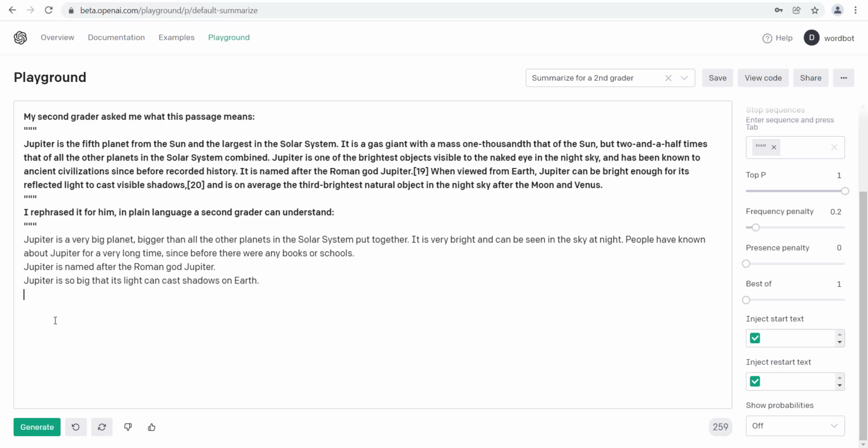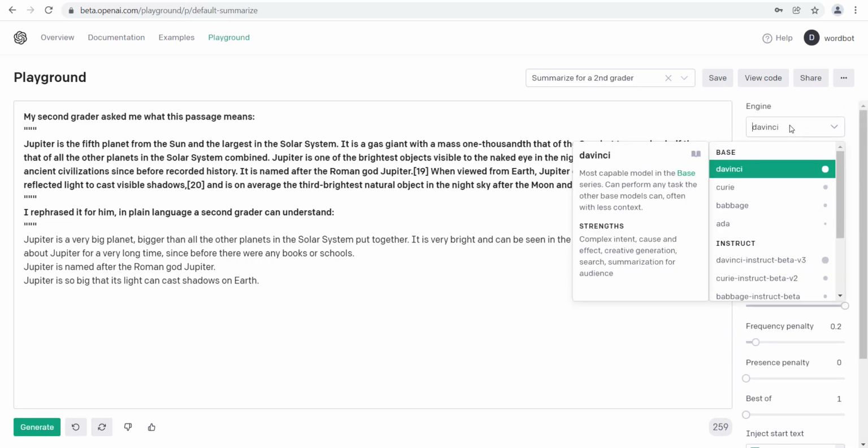So as you can see, it paraphrased it, took key sentences, it looks like, and rephrased it, giving you now an easy way for you to explain it to a kid. It's different now, with these settings on the right-hand side, you have different engines, and these engines help the content generate depending on what you're doing.